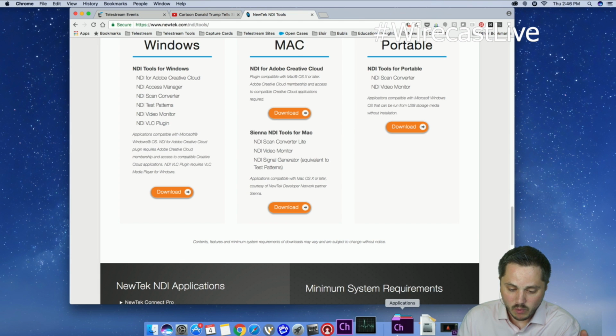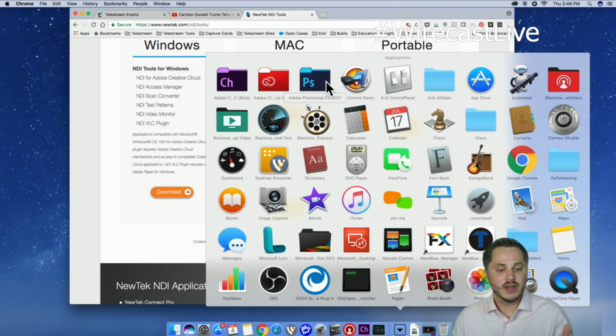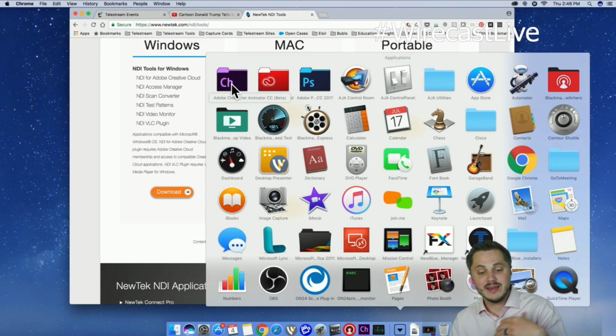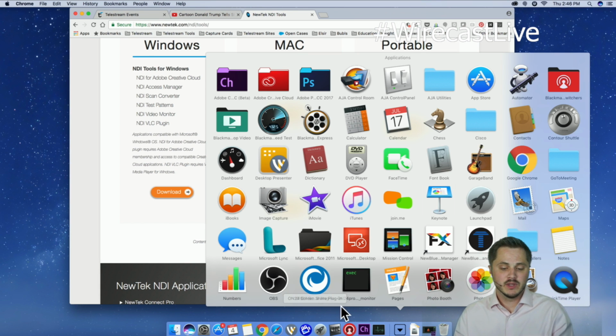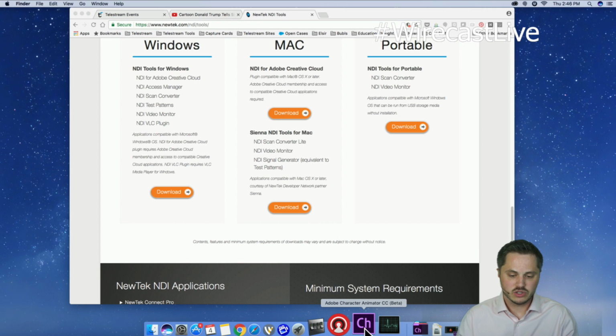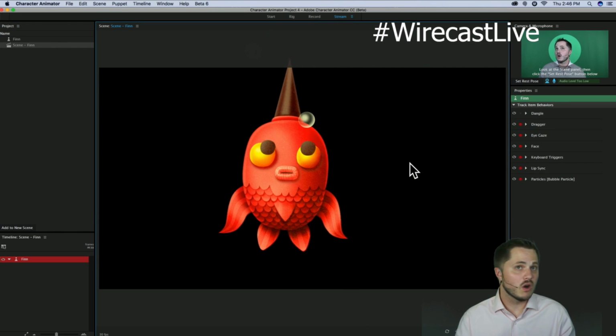Now, I've also already downloaded the Adobe application for Character Animator. So I have Photoshop, which doesn't actually do NDI, and I have Character Animator. As long as we are opening one of these programs and that plugin's installed, then NDI will work with these programs. So let's launch Character Animator, and I'll show you. There it is. You can see right here, it's already working.